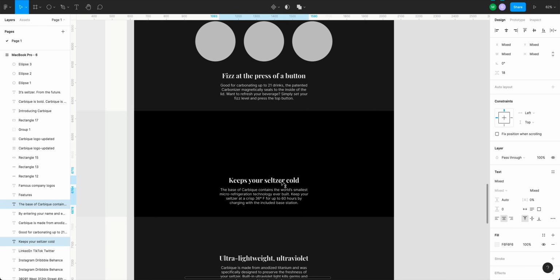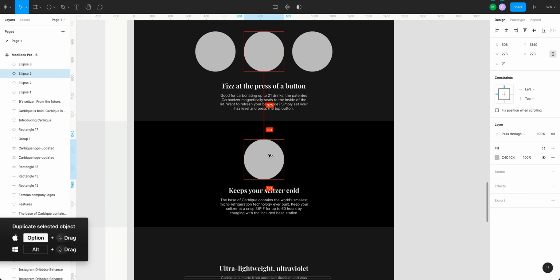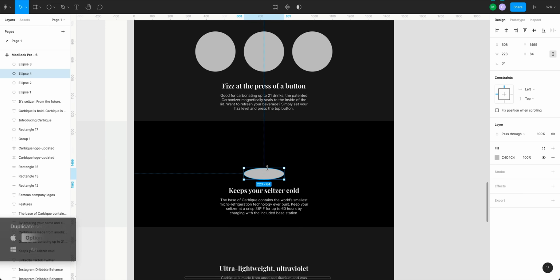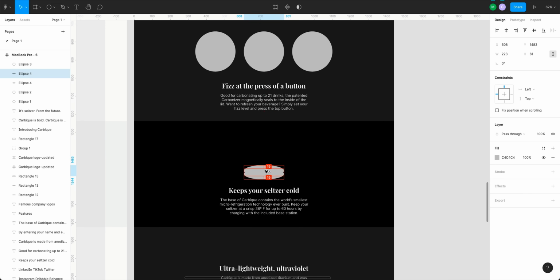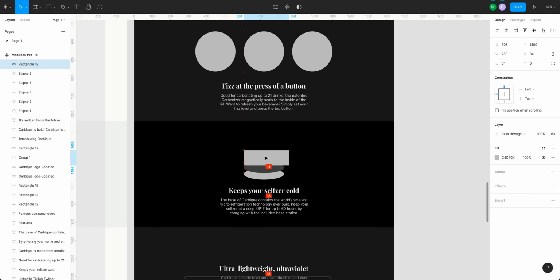So we're kind of just shifting these down so we can make room for product photography above each of these headings in each section. So let's create a base station. I'm just going to resize this so it looks somewhat like a base station. And then this can be the water bottle on top of that. In fact, let's just do a rectangle to continue that. So what we're doing here is we're eyeballing what it might look like.